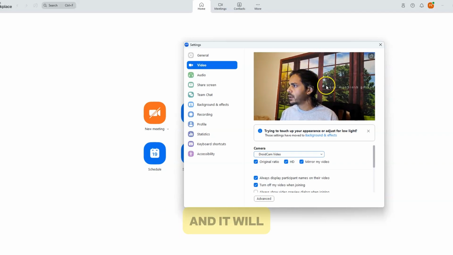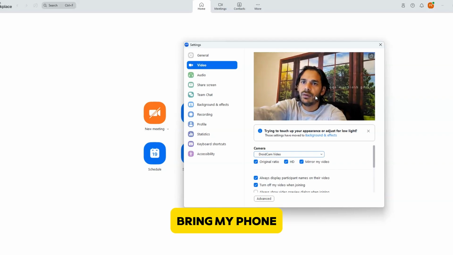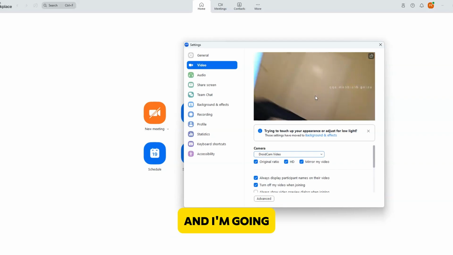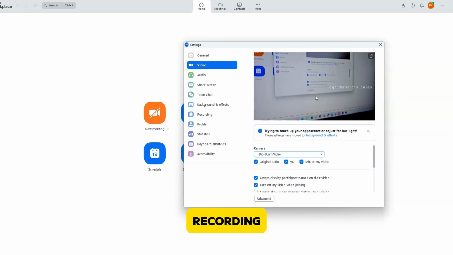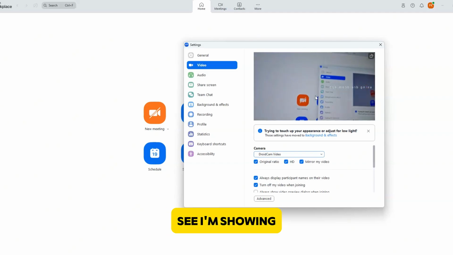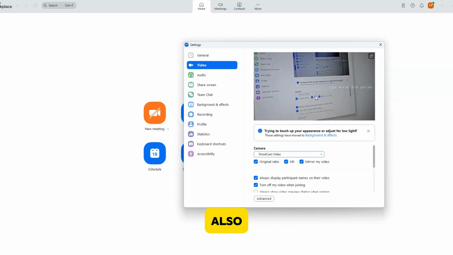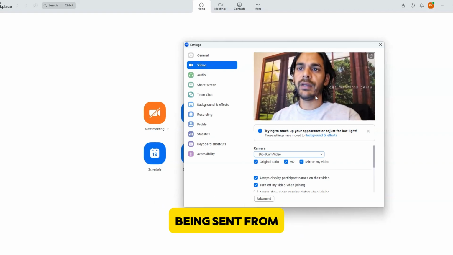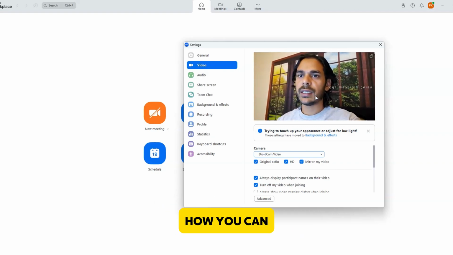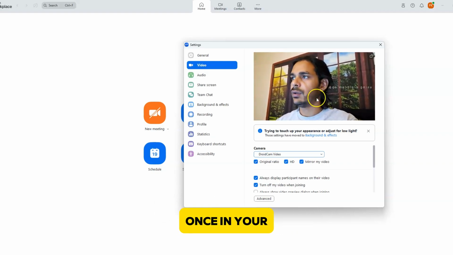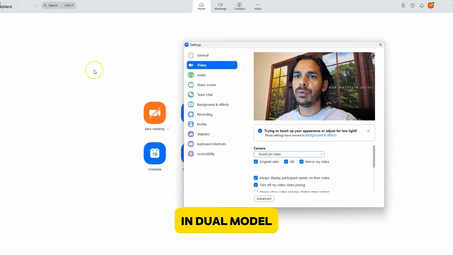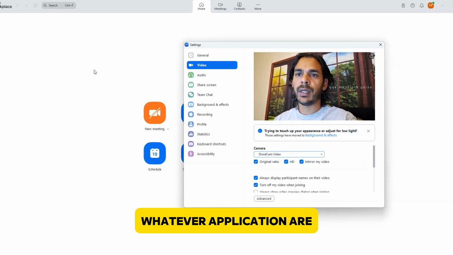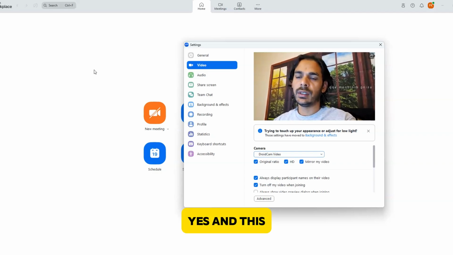Whatever video is in the phone will come from there to your monitor or laptop. Let me bring my phone here. You see, I'm recording, and I'm showing you the screen also. This is being recorded and sent from my phone. This is how you can change this setting once in your webcam application, in Zoom or OBS or whatever web application there is. This is how you can connect your DroidCam. Thank you.